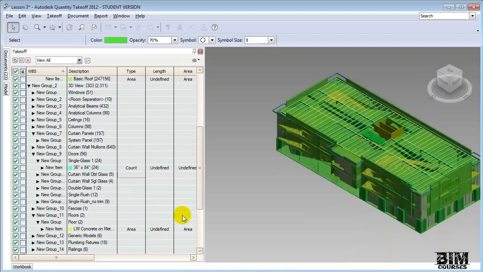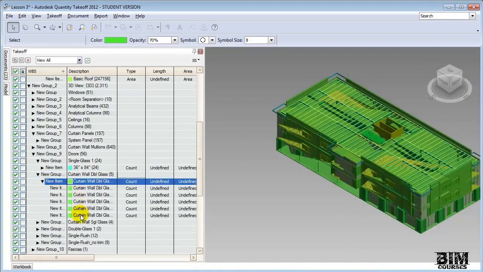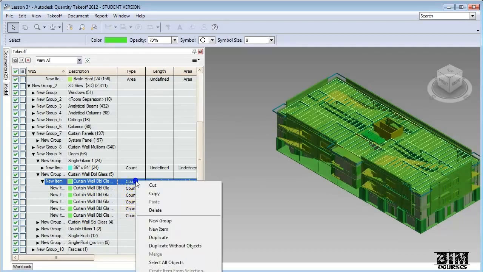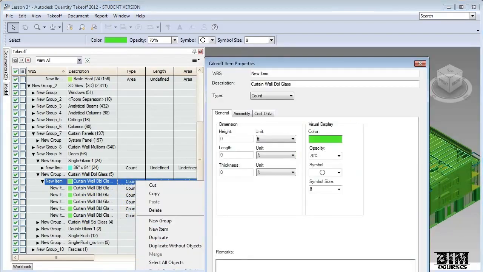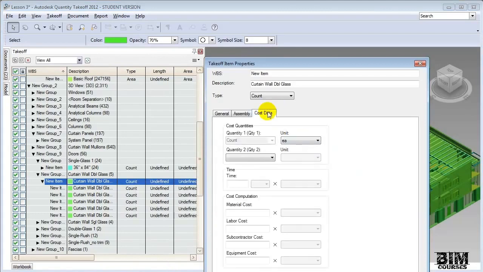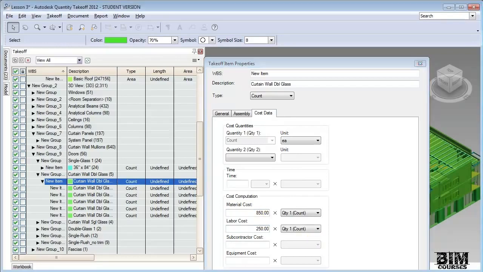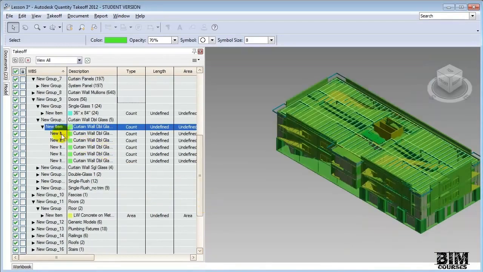Let's also look at those curtain wall doors. We'll open the group, and within the group, we'll see the list of the different items. At the group level, we'll change it again to be count. And then we can right-click and choose the properties to again enter cost data for each of those curtain wall double glass doors. Let's say the materials cost on those will be say $850 and the labor cost will be maybe $250. Let's close up the doors.